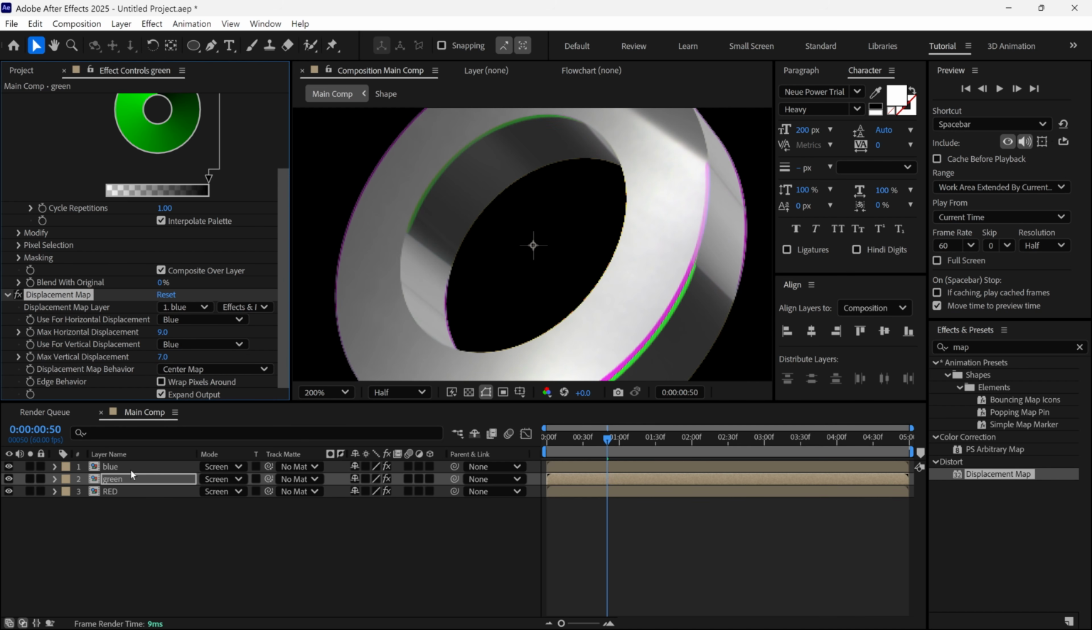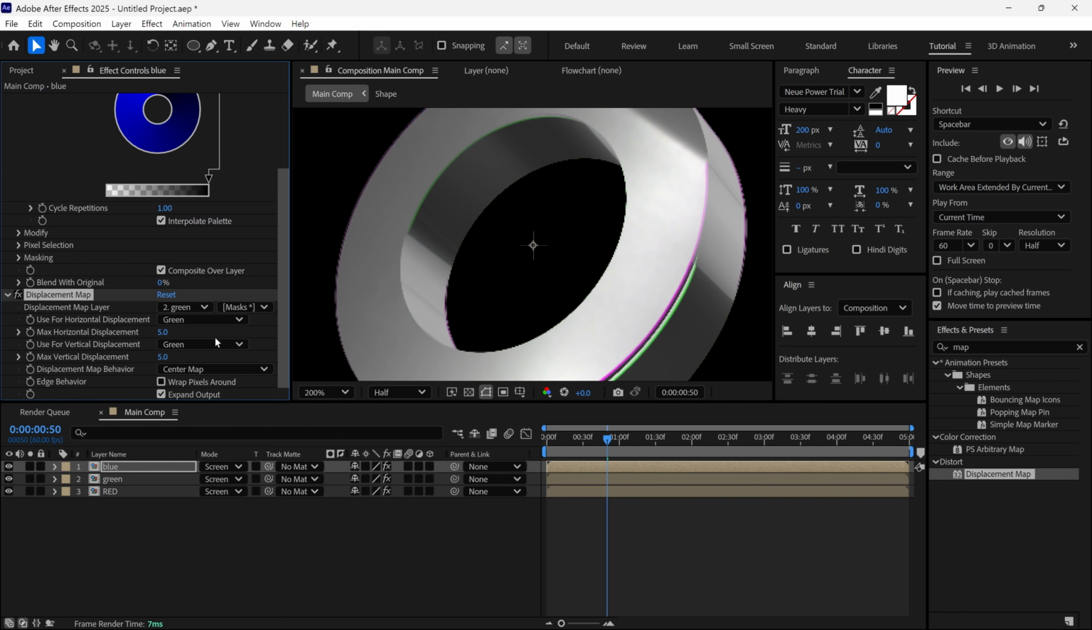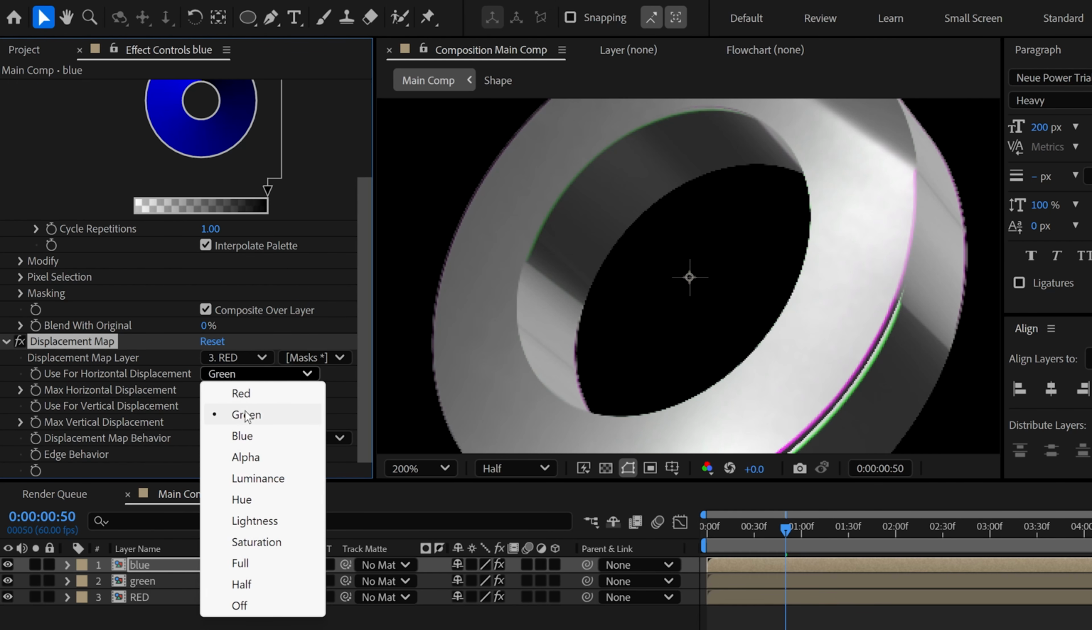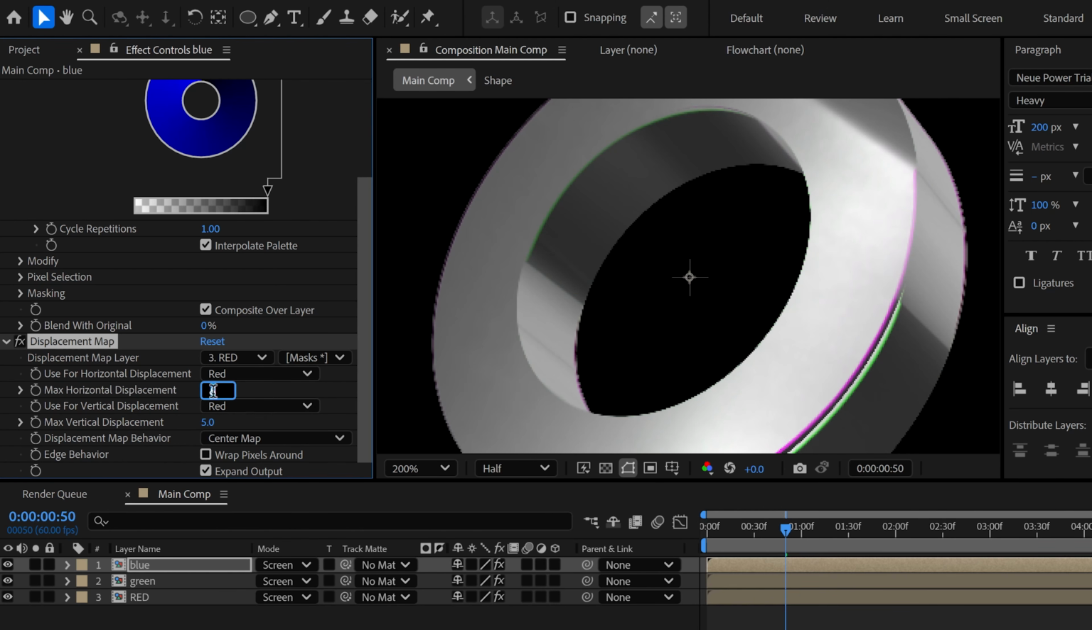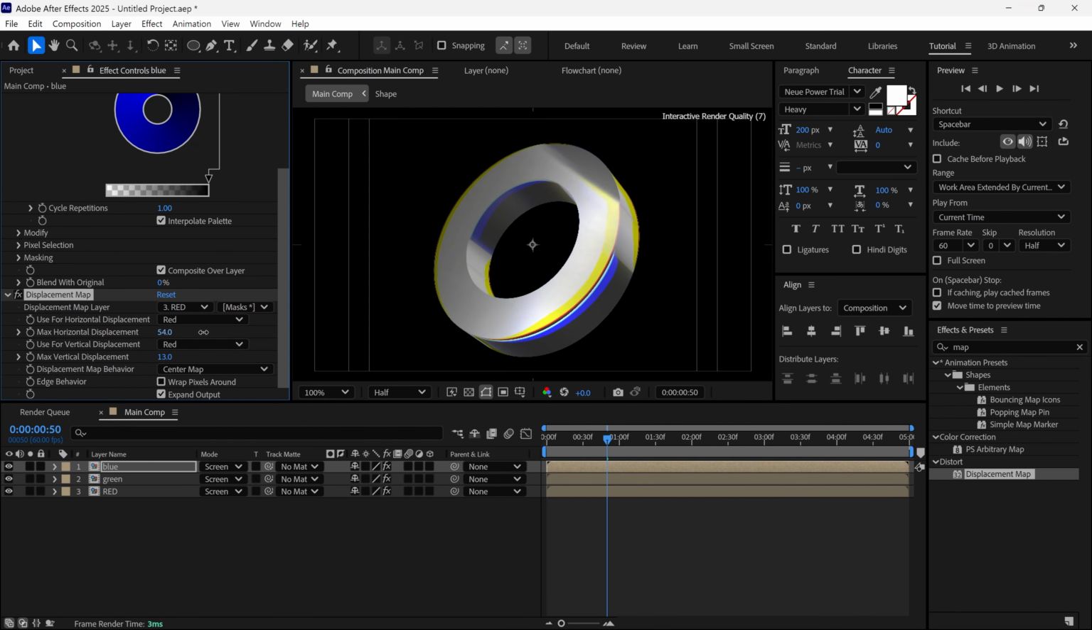And one last time, I select the blue layer and paste the displacement effect onto it. Then I change the displacement map layer to red. I also change the vertical and horizontal displacement to red. And, as we did before, simply change the displacement values slightly to get some variation. You can play with the values. There is no fixed value for this.